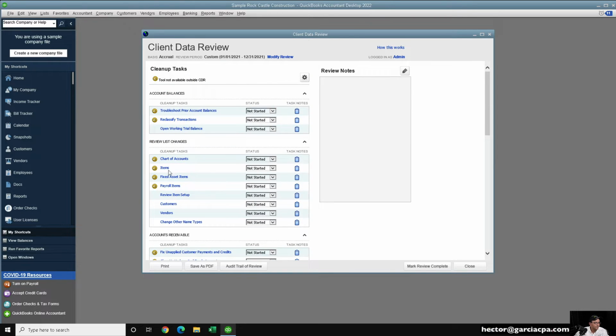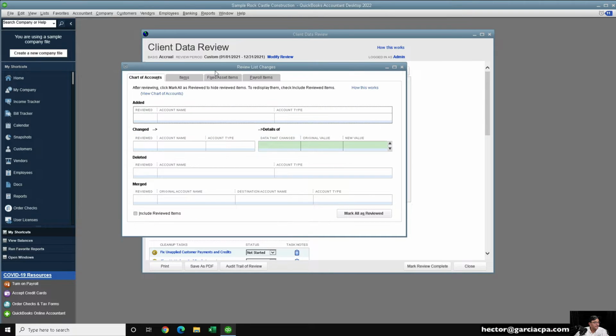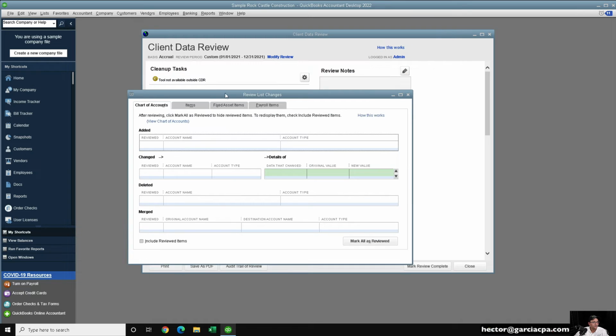For example, let's say I'm going to review my chart of accounts, and if I click on that, it sends me to a list of changes that were done in the chart of accounts. So for example, we did a review period, and once you open this again in the future and you do another review period, you will know anytime somebody makes a change to accounts.